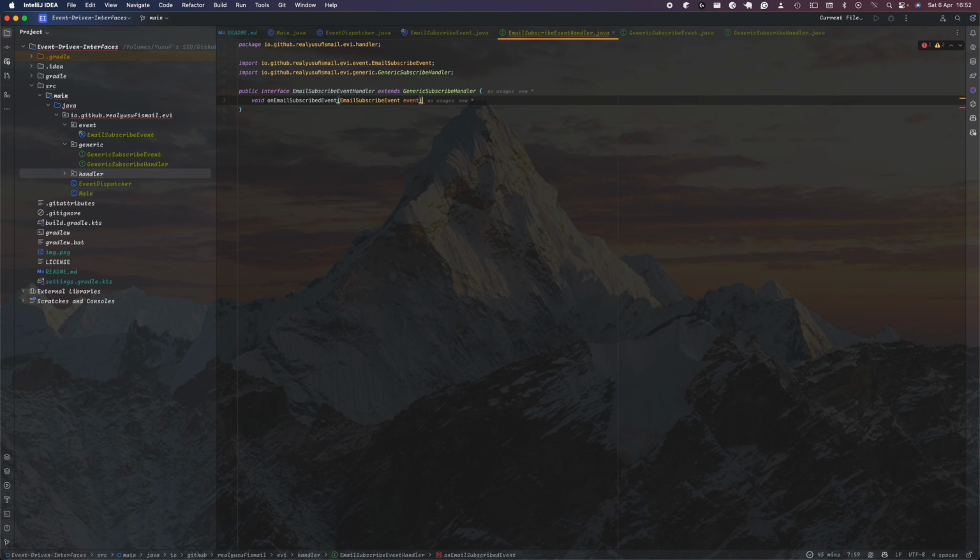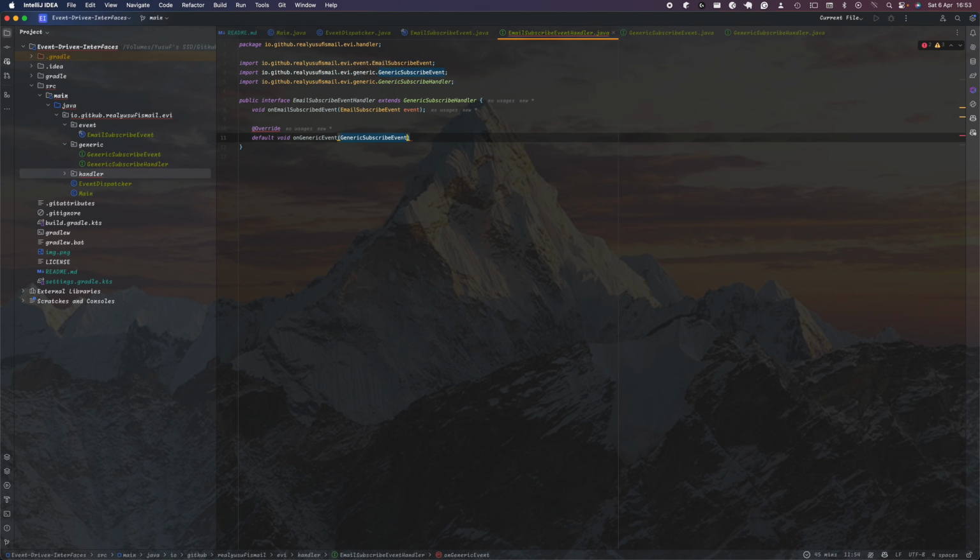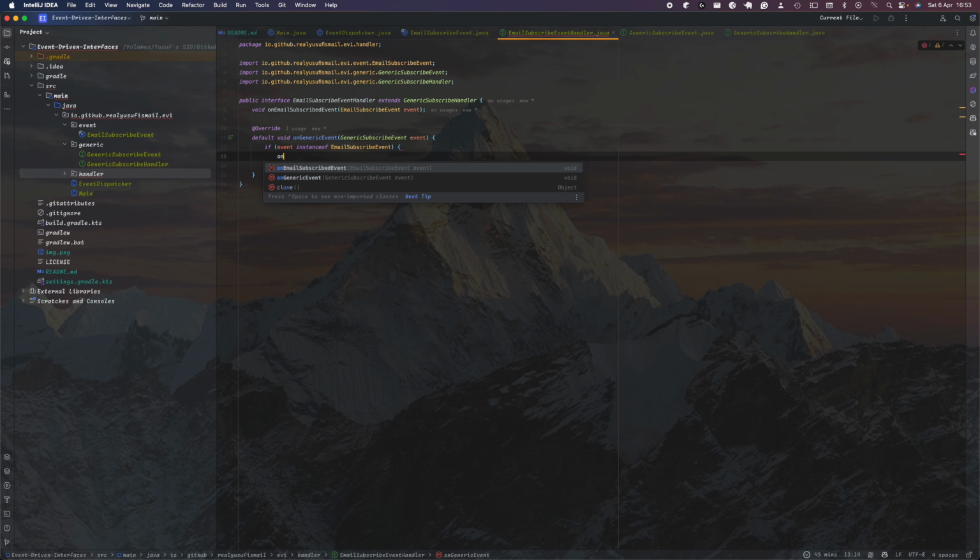This is called with the information we need, so it's invoked when someone subscribed to an email subscription event. And in here we're just going to override something, override default, and in here we say void on generic event, which is the event we did before. And in here we're going to do generic subscribe event, and we're going to say that if the event which has been triggered is an instance of email subscriber event, then we're just going to call this on email subscribe event, and then you're going to need to typecast that. So you need to typecast it, so you're just going to cast the argument.